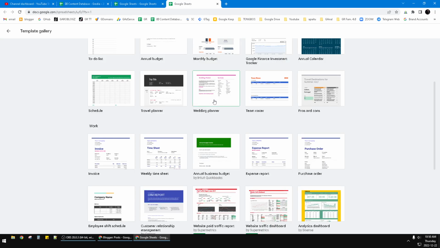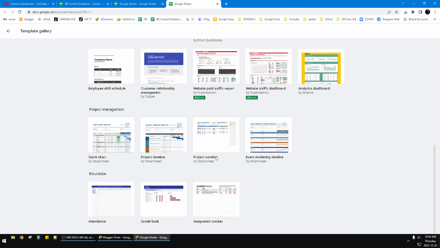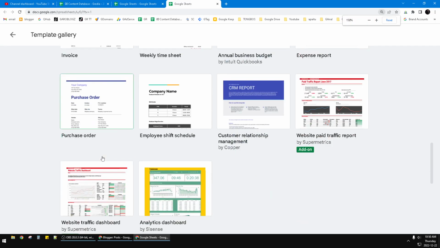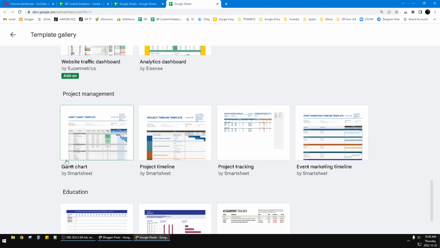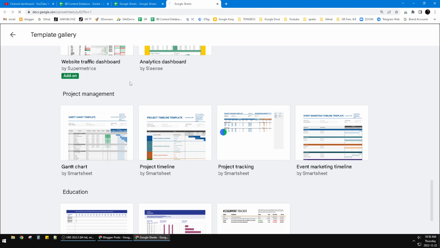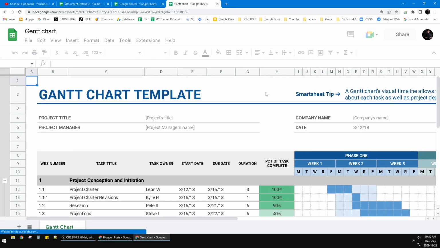So you scroll down. Where's the Gantt chart here? See, this is the Gantt chart. Wait, where is it? Here, the Gantt chart or the project timeline. This is a project management template from Smartsheet. So you can click this one, and then it will make a new Google Sheets file.